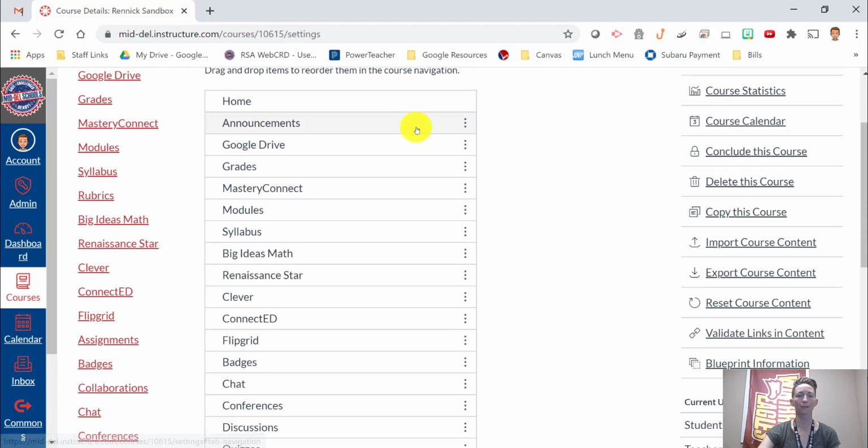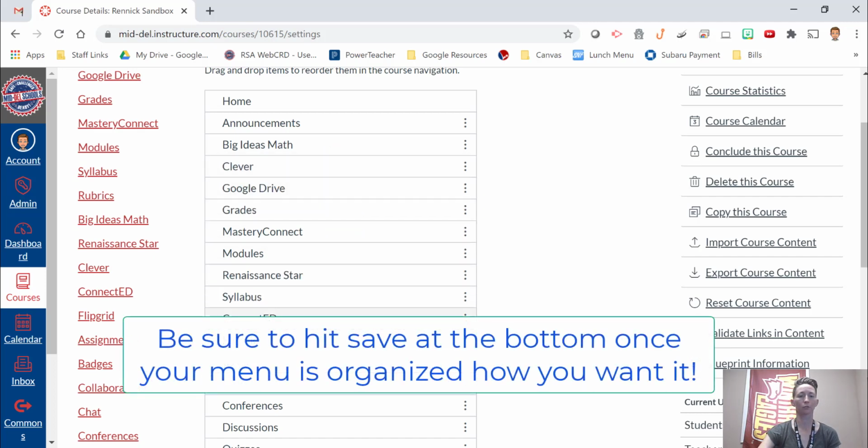Your home has to stay at the top, but beyond that, that's when we'll go in alphabetical order. So far, so good. And then you can just move them how you see fit and how you need.